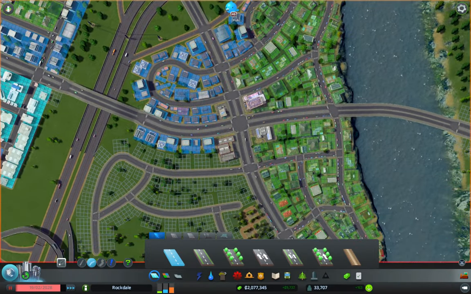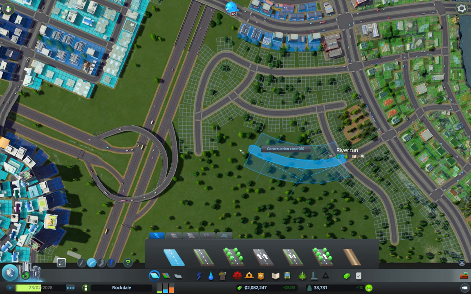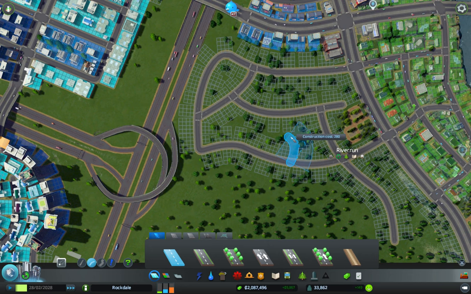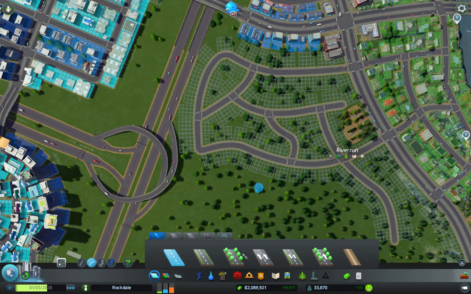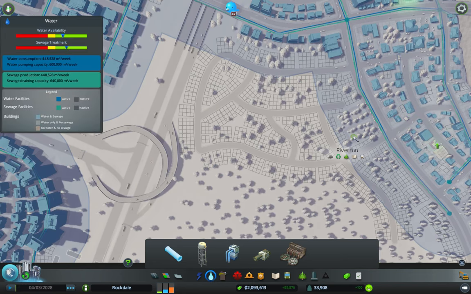Okay, after a brief interruption, I'm back. Okay, back to laying out some more roads over here. Okay, that'll do for now. Now I just need to add some plumbing.